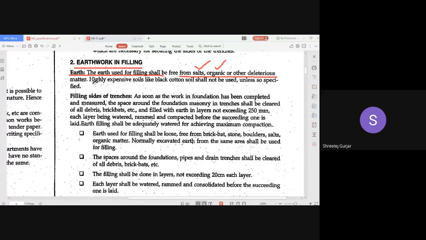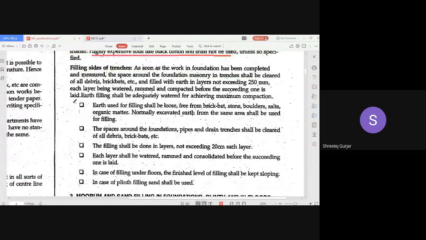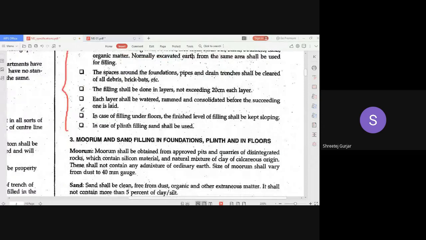So we should not use highly expansive soils like black cotton soil. These black cotton soils are very expansive in nature. They expand and contract very much, so these should not be used as a backfill. Regarding trench filling, you can read whatever I've explained over here. Trench filling. Now moving on to plinth filling.